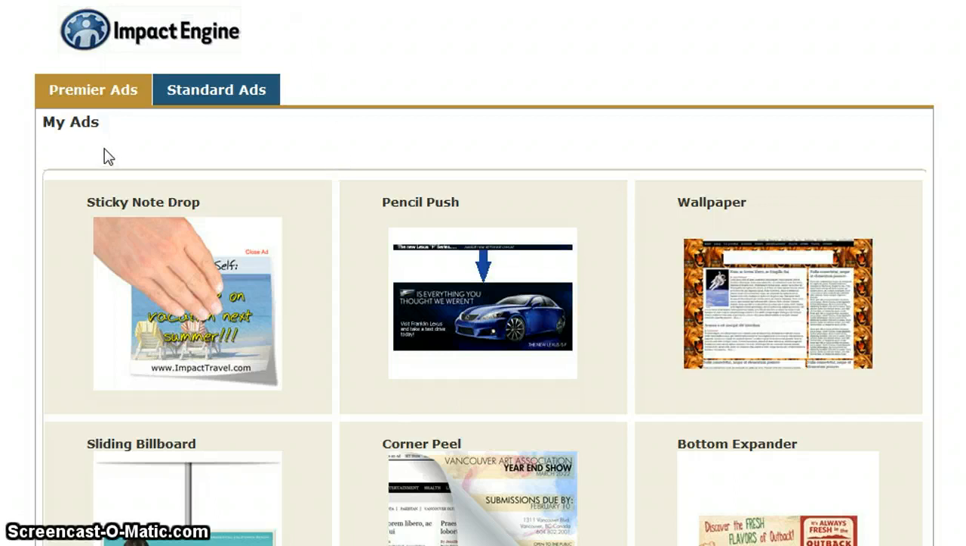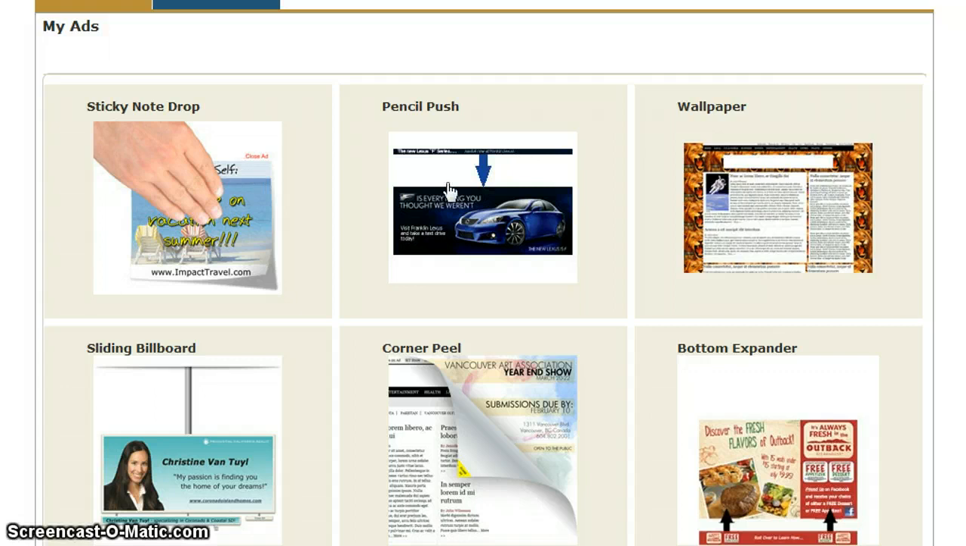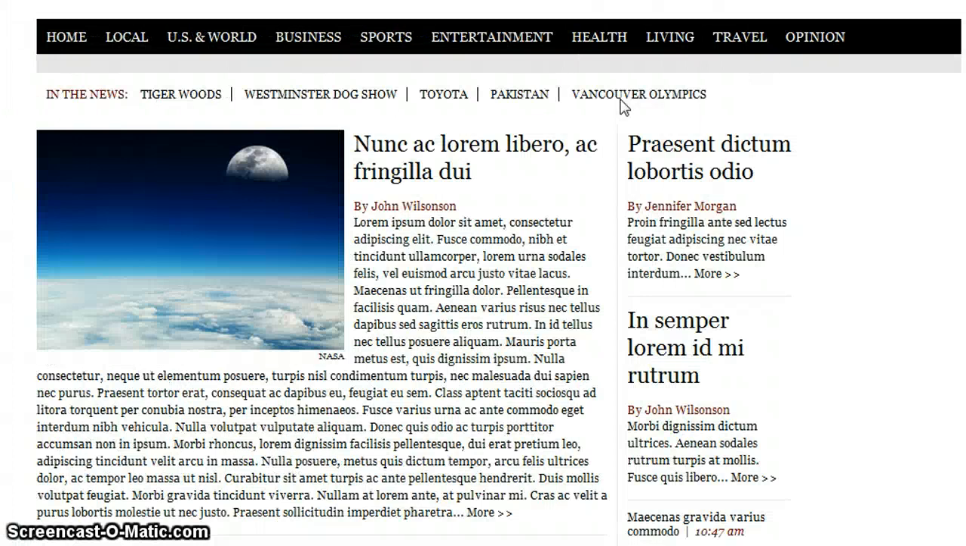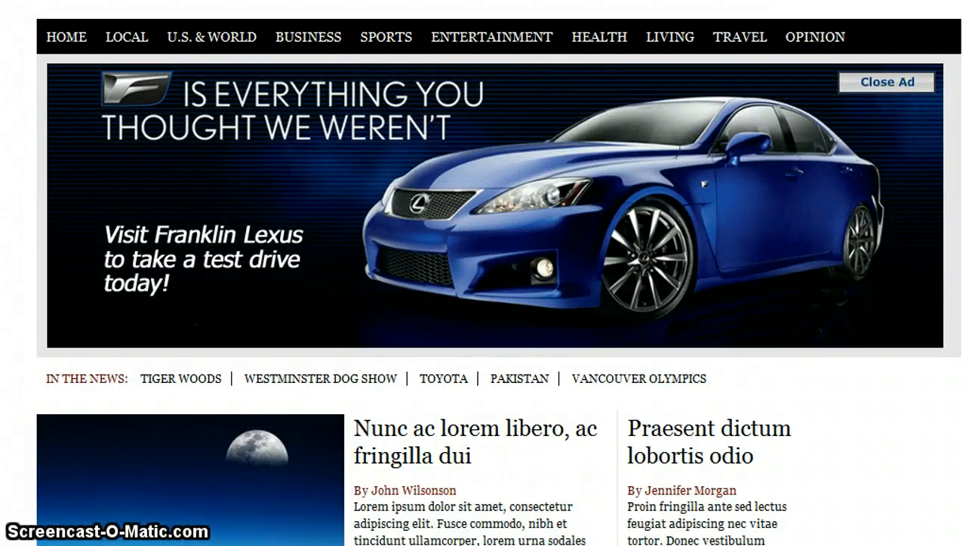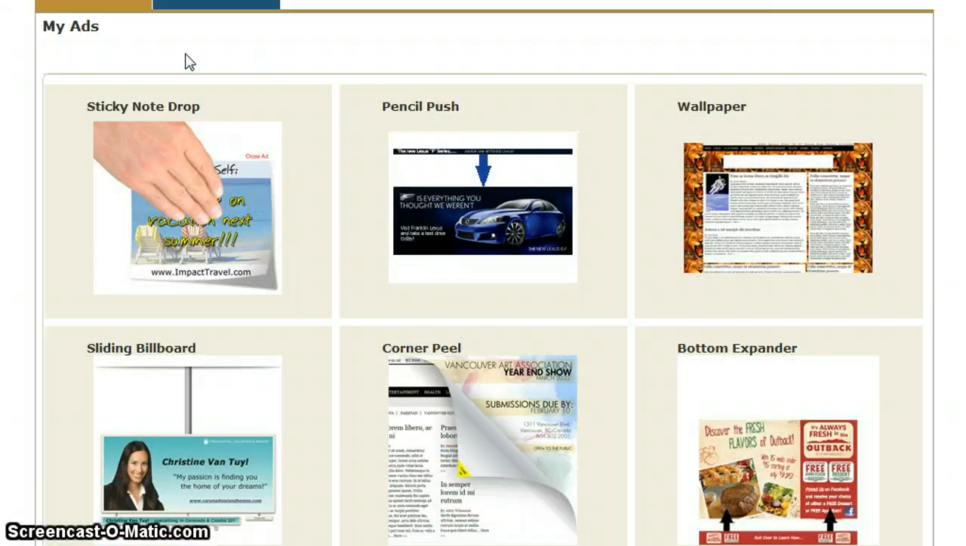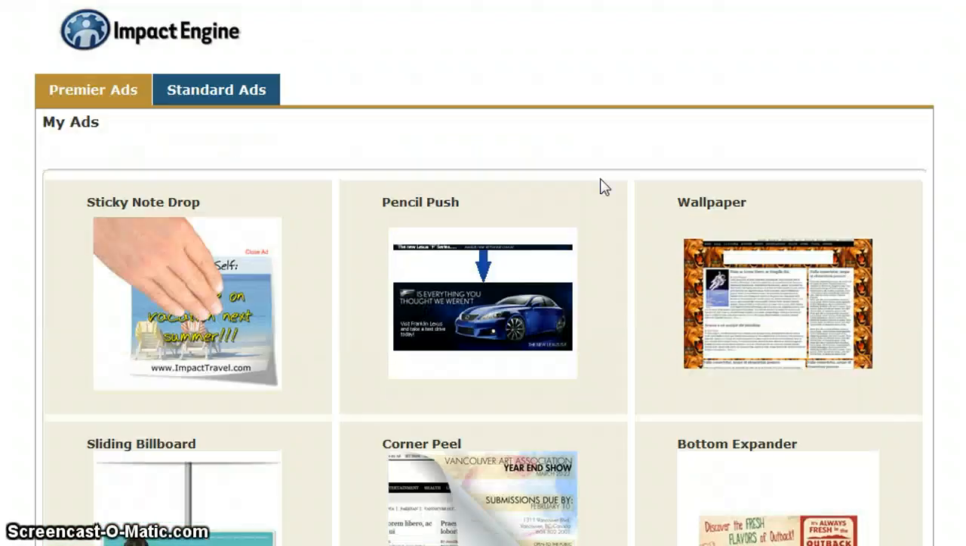And it's going to take them to a page where it's going to split your ad units between Premier Ads and Standard Ads. And if the user clicks on any of the ad units, it'll pop open a preview and basically showcase that ad unit and functionality here for them as it would show up on your site. And when they close the preview, they're back here at the example page.